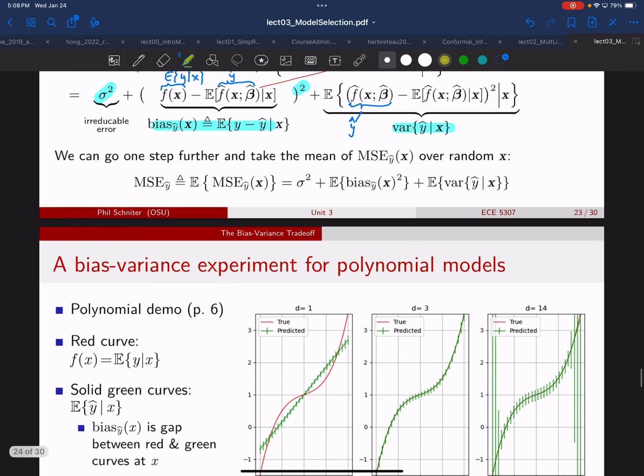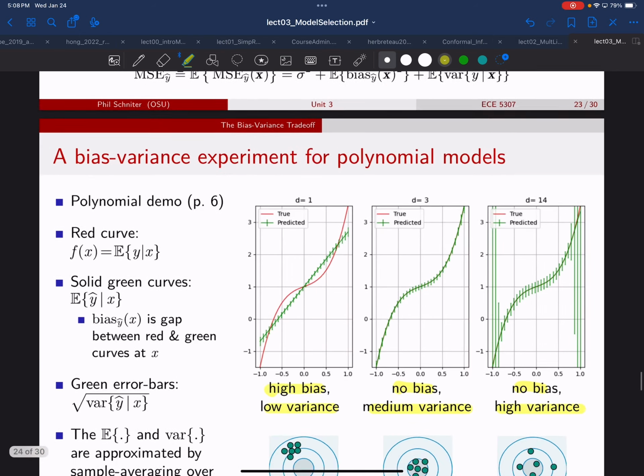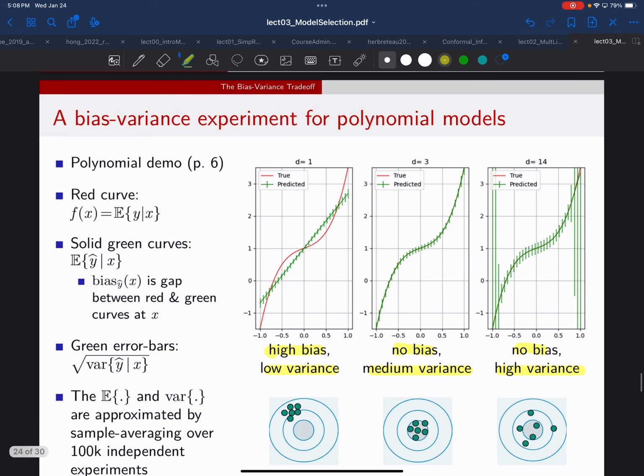So we're out of time today, but what we're going to do next is we're going to come back to our polynomial demo. And this is a really cool set of plots that I think will hopefully make everything clear in the end. So we'll save this for Friday. We'll see you guys on Friday.